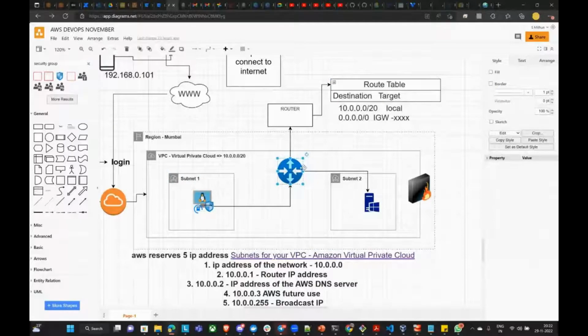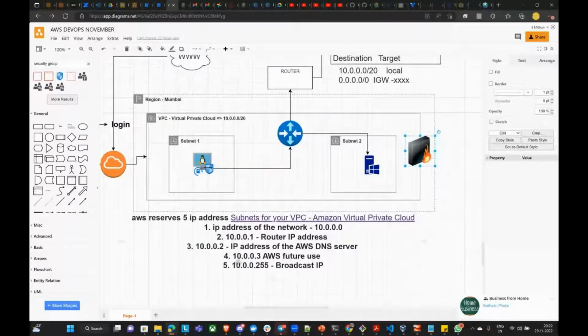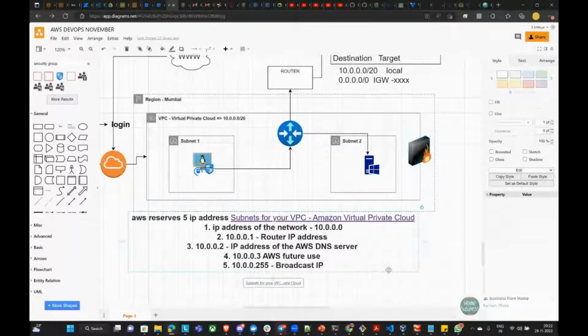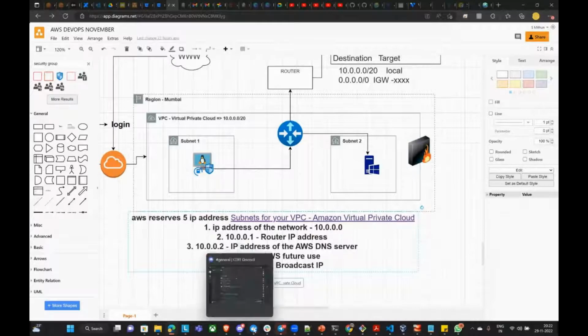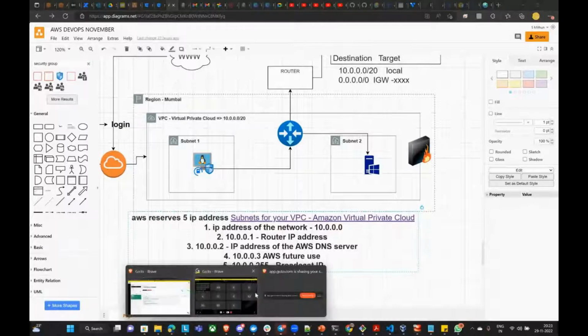And what are the other default components? NACL, Network Access Control List, then DHCP, and other things. We also noticed that AWS reserves 5 IP addresses for these purposes, and we will not be able to use these IP addresses. So that is the reason.